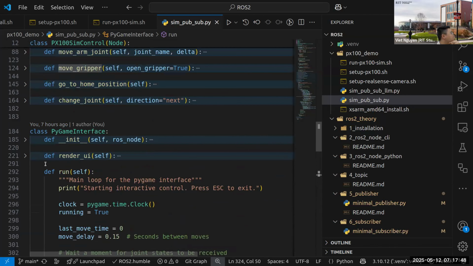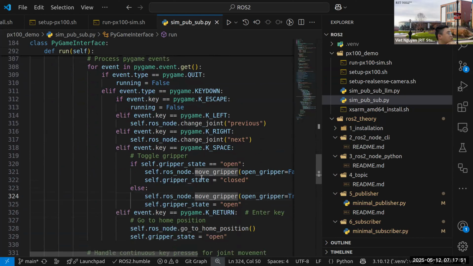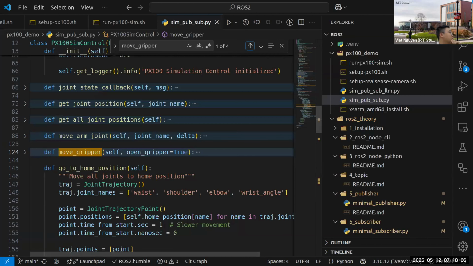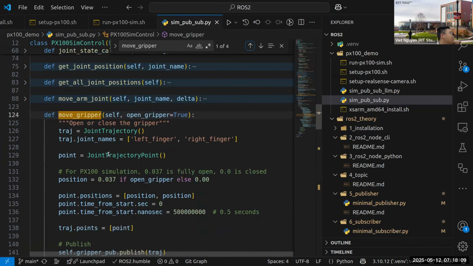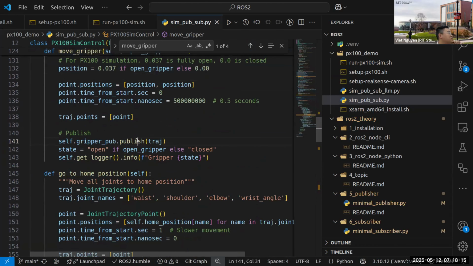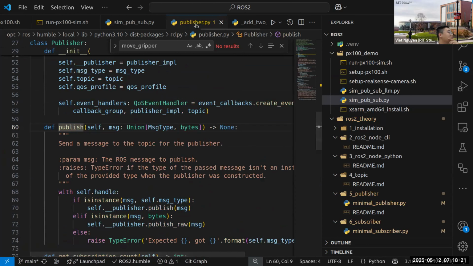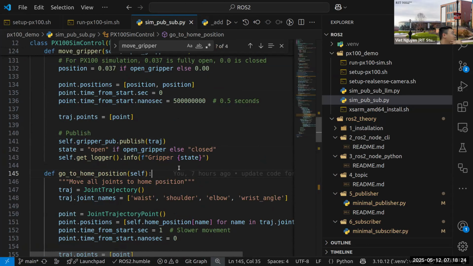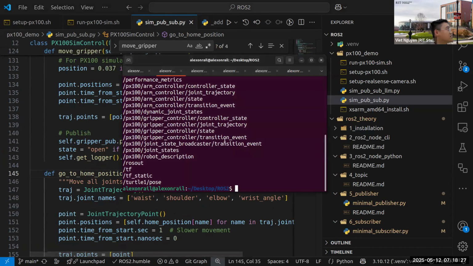So whenever we are pressing the button, for example, we call the ROS nodes that is previously initialized, and then we press move gripper. So move gripper is gonna be in here. It's gonna be inside the ROS nodes, right? And then whenever we move the grippers, we are setting the trajectories, and then we publish these trajectories. And then the publish will also be inside the node class of the publishers. Right. So yeah, so let's actually run this to see what it is.